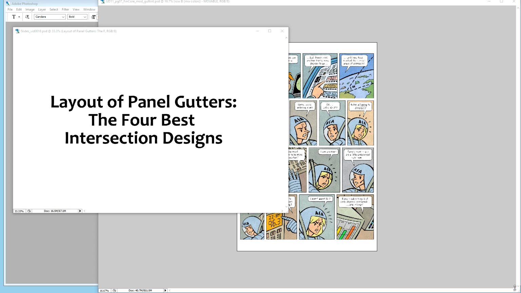I'm Chris from Synched Stories, and we're going to talk about panel gutters today. And not just about panel gutters and their design, it's even more specific than so. It's about the intersection design, how the white space in between the corners of four panels actually looks.